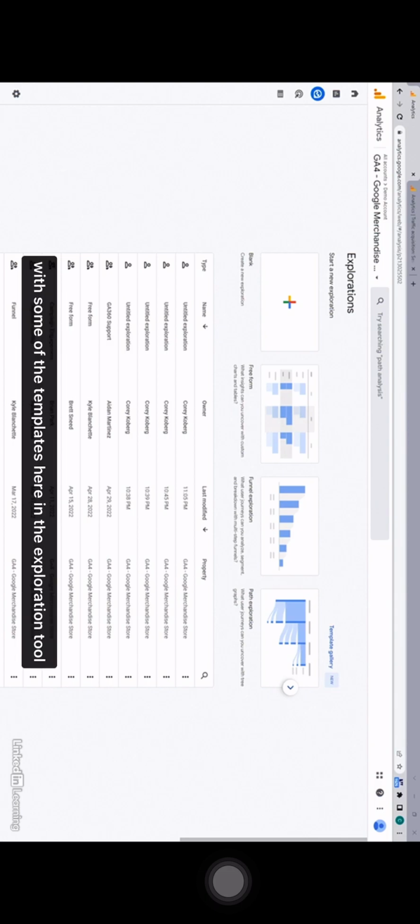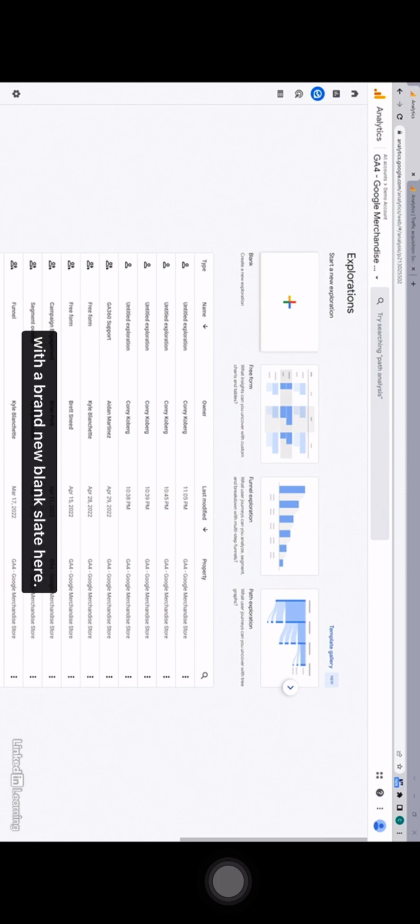So again, we can start here with some of the templates in the exploration tool, but I'm going to show you how easy it is just to start with a brand new blank slate. So we go into the Explore tool, we click blank, and then we're going to change the technique down here from freeform to path exploration. Okay, so we're going to launch here.